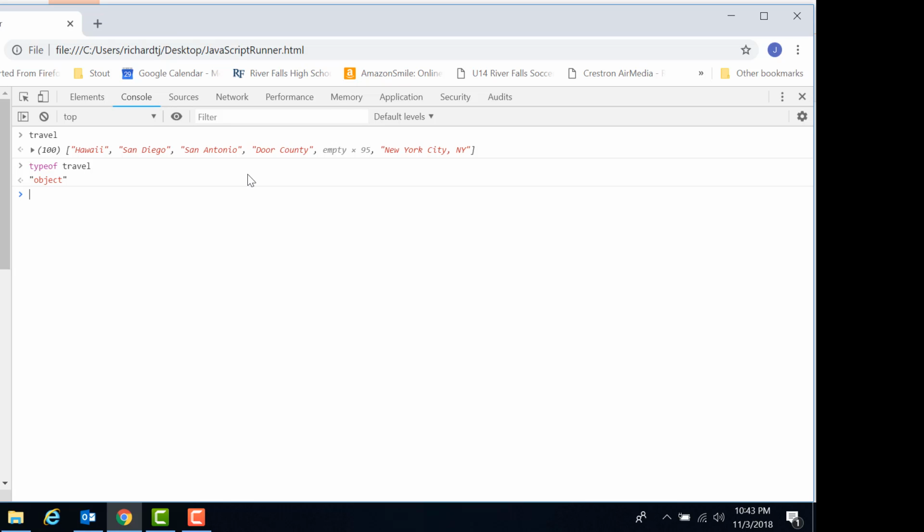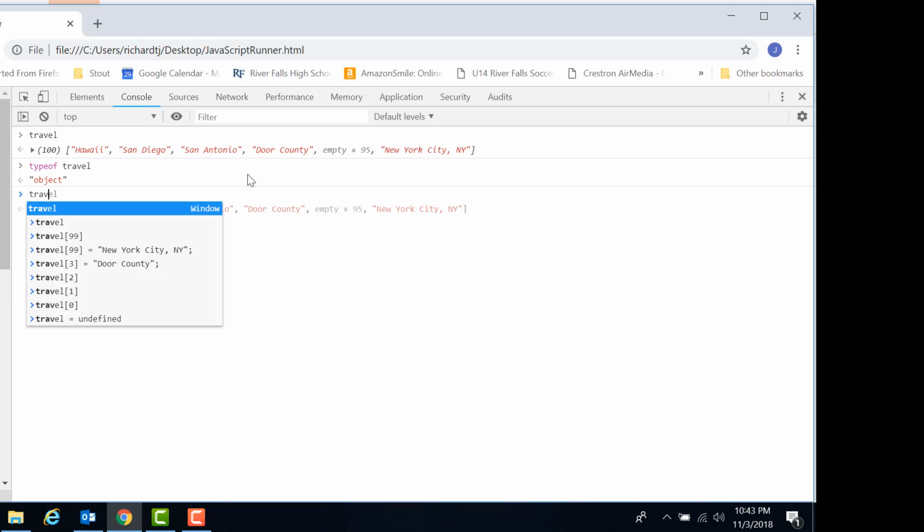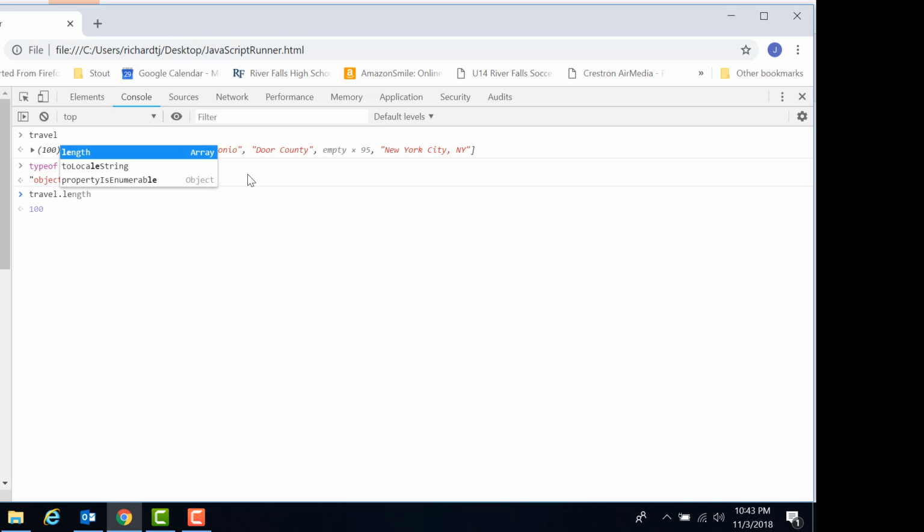Now, an array has some special properties built into it. So we can query those special properties and methods from that object. So let's look at travel.length. By saying I want the travel object, I can put this period here and say give me the property length, and since it's 100, it gives me 100 back.